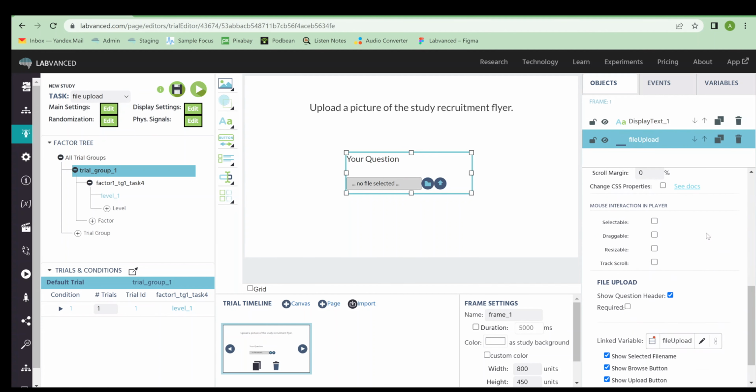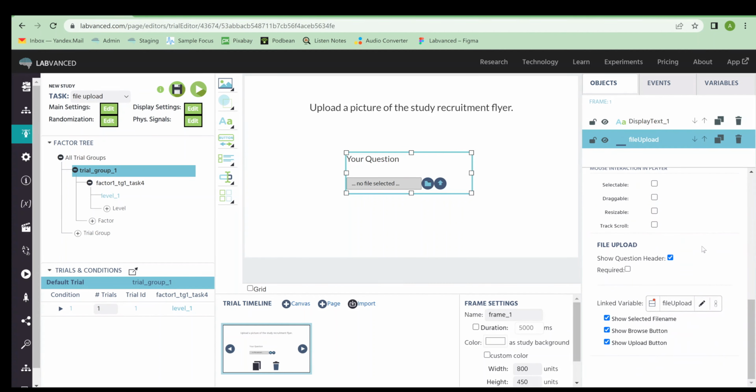If you scroll all the way down, you see the unique properties of the file upload element. You can show or hide the question header, which is right here. So say I didn't type my question at the top, I can type it within the element specifically right here. You can also make this question required. So again, in our previous use case, let's say the participant is required to have a picture of the study flyer. You could make it so that they can't move on in the study until they've uploaded a file.